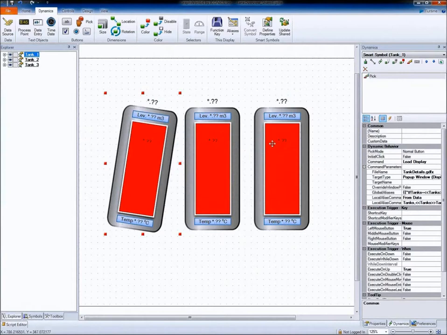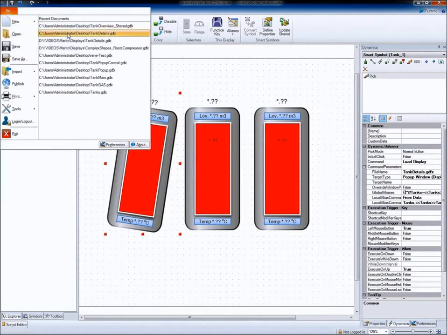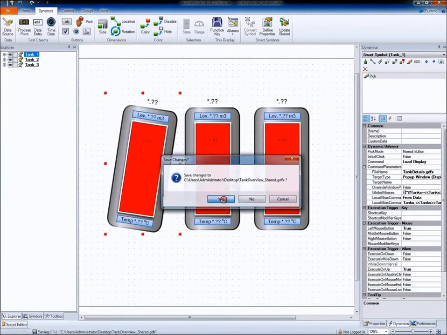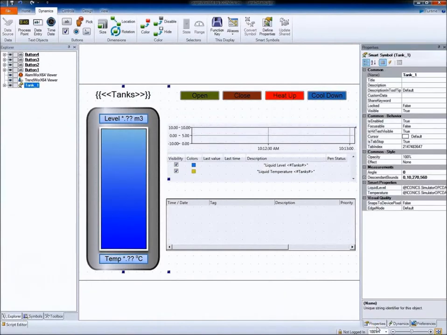Alright. I also used tanks in other screens, but they were not updated. There are two reasons. First of all, I made the update only within this screen, and also in the other screens I do not have the shared keyword filled in. So first of all, I will open the other screen, tank details. I will save this one. I will click on this tank, on the properties, and I will use the same shared keyword. Tank.